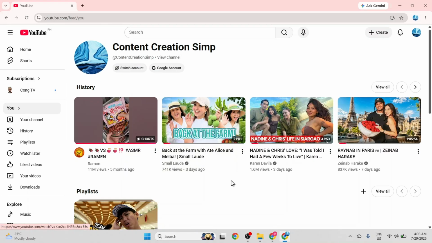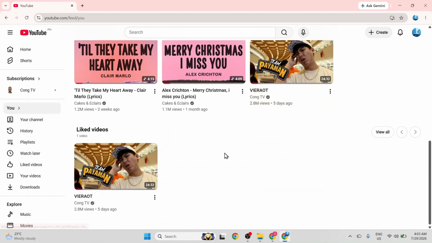Finally, I click back on the You tab on the left sidebar to return to the main library page, where I can easily review all my saved content, playlists, watch later items, and liked videos all in one convenient place.